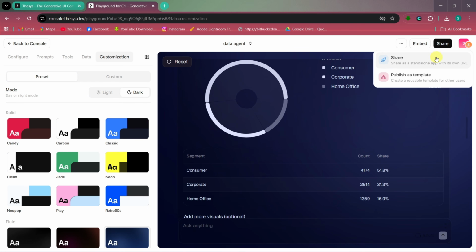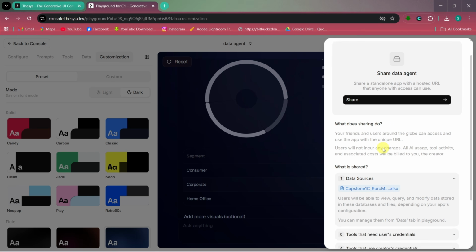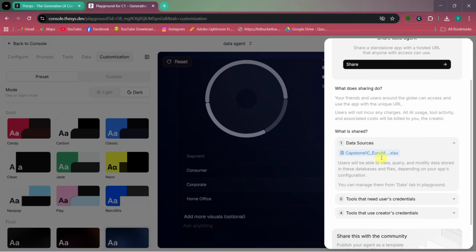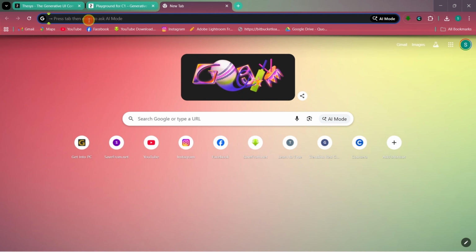In the Share section, you'll see the option to publish your agent as a standalone app with its own URL. We'll select that option. Once published, you can copy the URL, open it in a new tab, and see that your app is live on the internet.